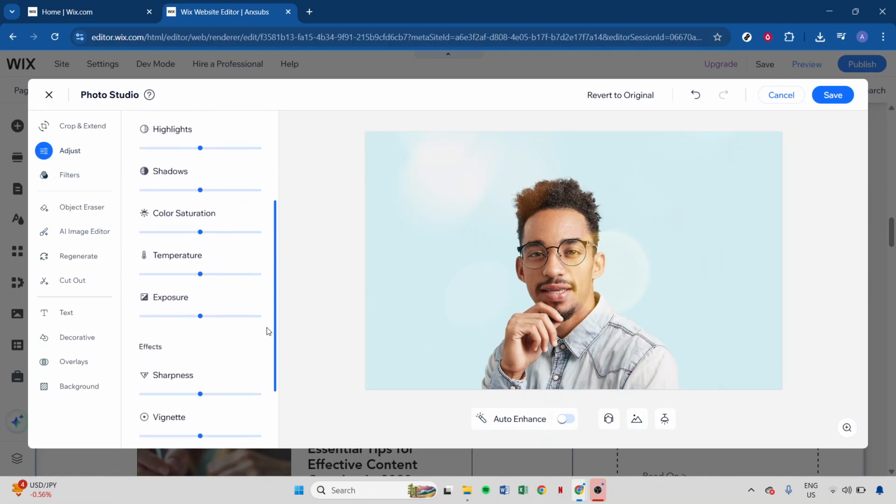Once you've settled on a gradient overlay that complements your image, apply it with a single click. Admire how the simple addition of an overlay can transform your image, integrating seamlessly into your overall website design while adding a professional touch. That's all there is to it.